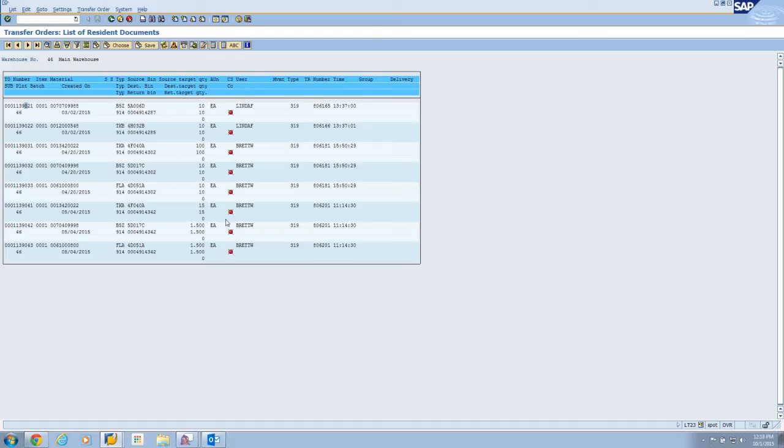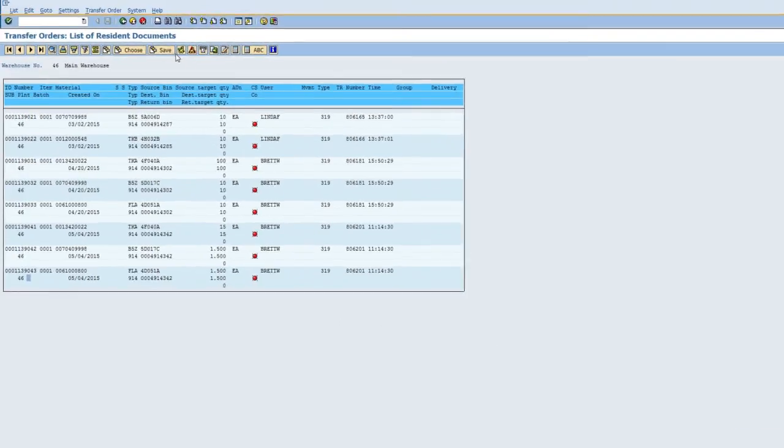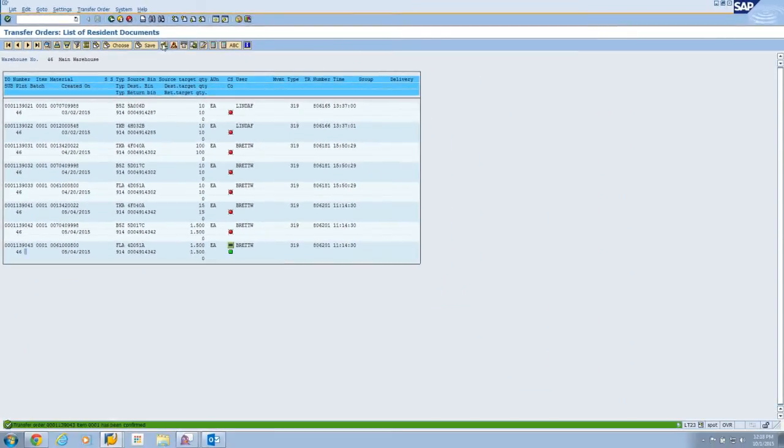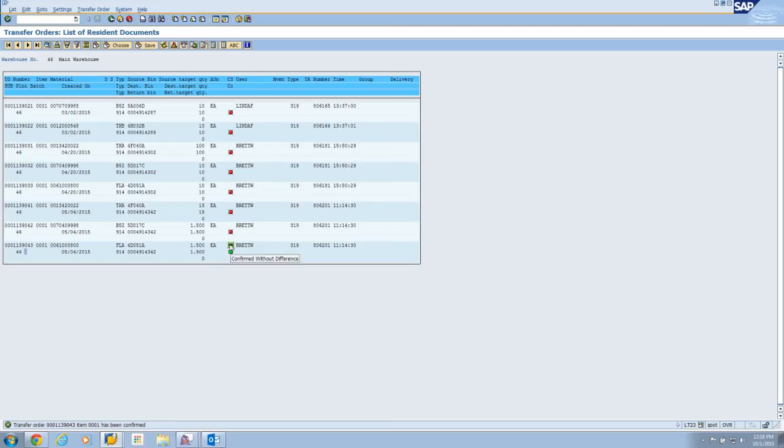So what I'm going to do is select this line, and I'm simply going to hit this confirm in background button. And what it does is it confirms the transfer order without leaving this screen. Now you're going to notice that our icon went from no confirmation to an icon that said I confirmed it without differences. If you want to confirm it with differences, you would hit the confirm in foreground transaction, and just as you do with the other exceptions, when you confirm them, you can put what was really picked versus what wasn't.